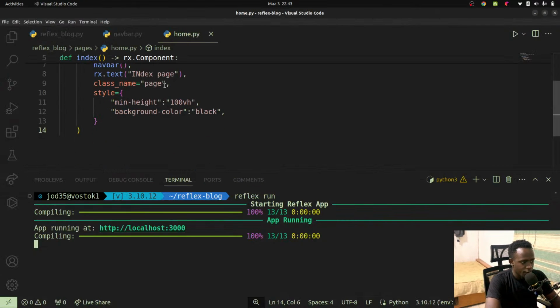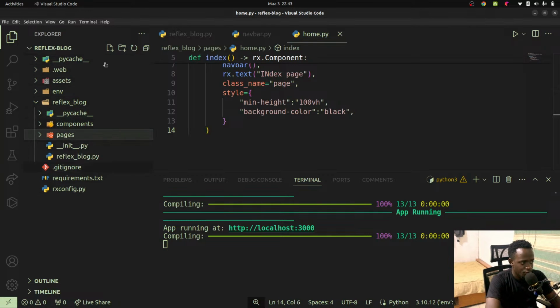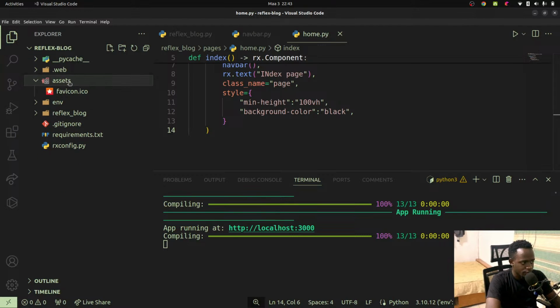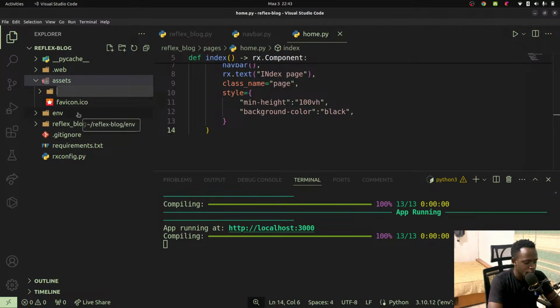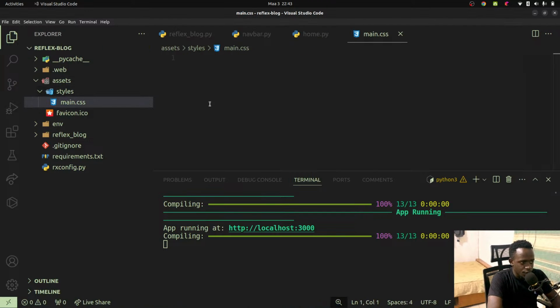So if we want the styles to be included in a CSS file, then all we have to do is go within our assets folder, which is present right here in our project. Within the assets folder, you can create a subdirectory, and let's say we call this styles. Now here, let's say we have a simple main.css file, and let's go ahead and write some stylings in here.